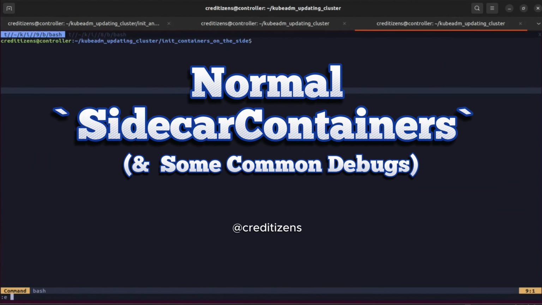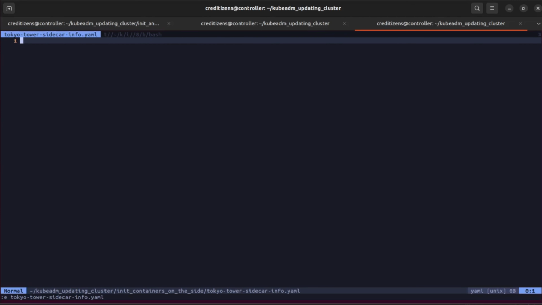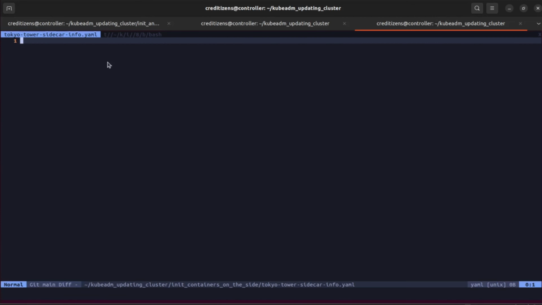Normal sidecar containers. Okay. So same here, same concept. We're going to be creating a file that I called Tokyo Tower Sidecar Info.